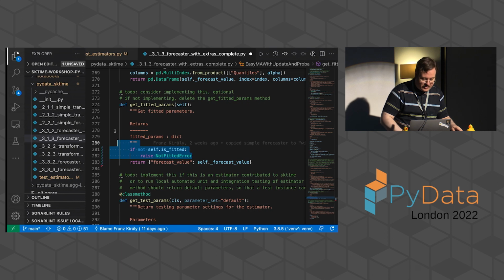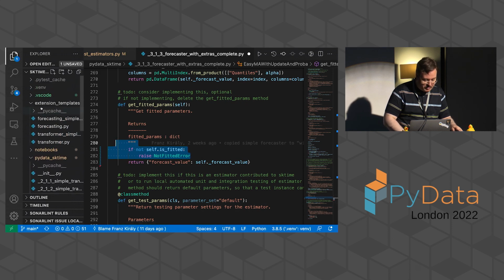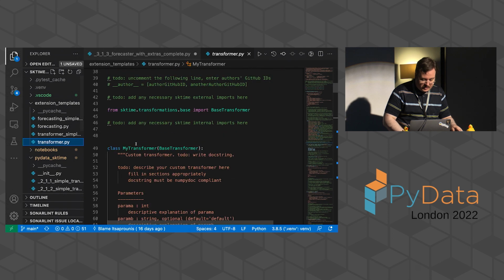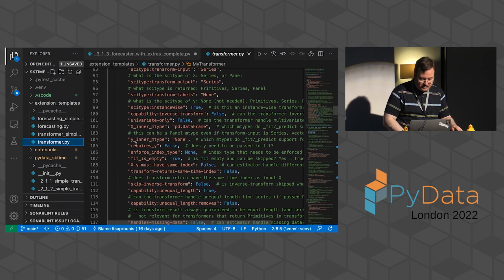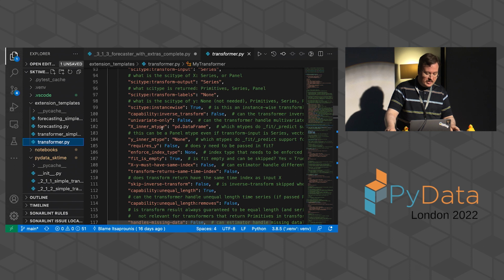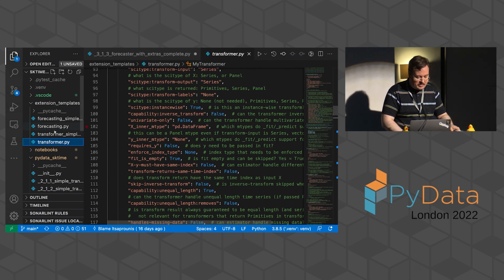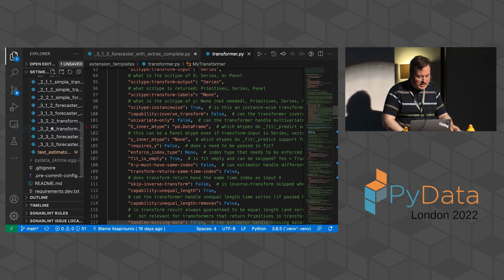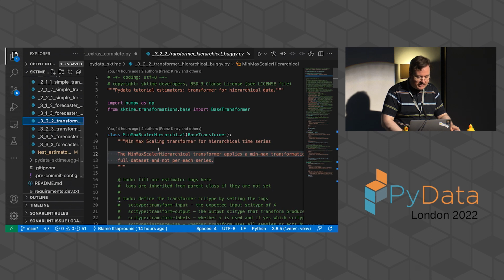And if we look at the extension template, that means we need to fill in the X inner M type tag with a hierarchical M type, or preferably a list of M types which cover multiple scientific types. So we still want it to work for series, and we also want it to work for hierarchical data types. Now we are a bit short on time, so I'll just quickly show you the buggy version.